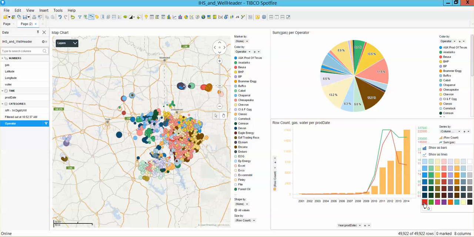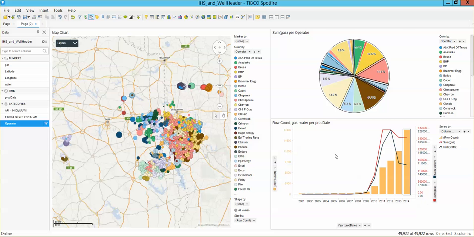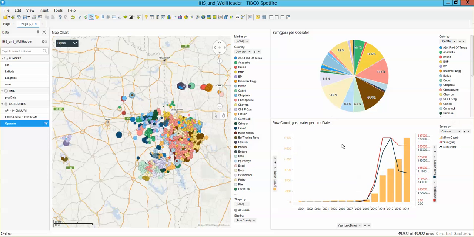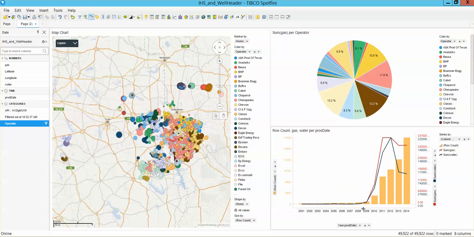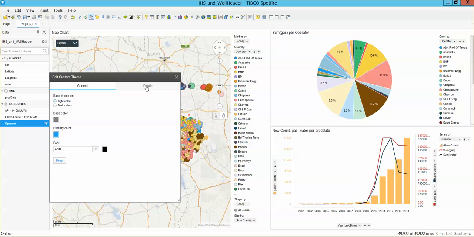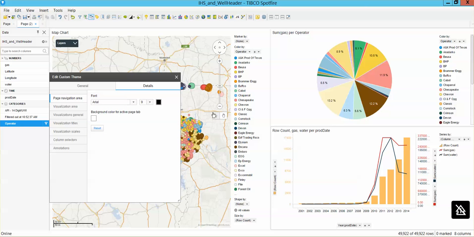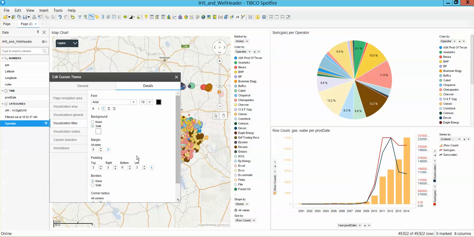Just select the category you want to change and select the color that you want to use. So we just created a first dashboard in a matter of minutes. Keep in mind that Spotfire is going to allow you to edit the custom theme, so that means that you can change the way this looks, and you can select your own fonts, type of fonts, colors, and so on.